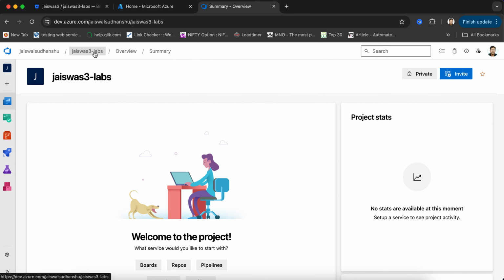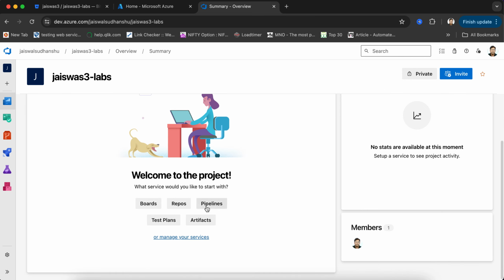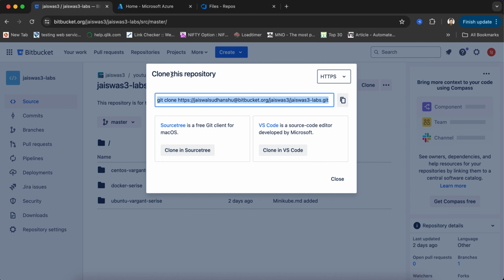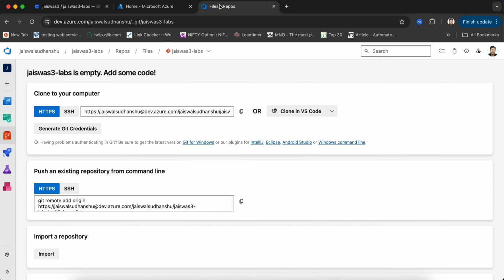Now let's clone some repository here in this project. So I've just clicked on this repository. What I'll do is I will try to clone our own repository itself. So we have this repository URL handy, and we'll just copy it and we'll try to import.